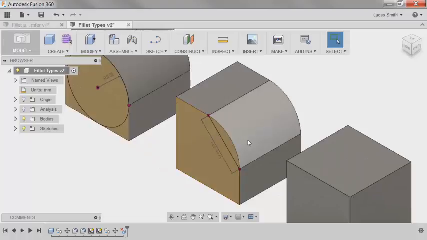Chord length allows you to define the fillet based on the chord, or the width, of the fillet. Another way to understand the chord of a fillet is to think of it as the distance between the two edges at the ends of the fillet.